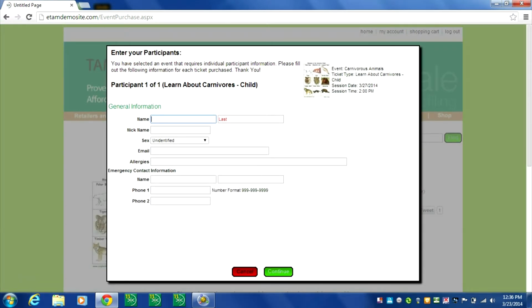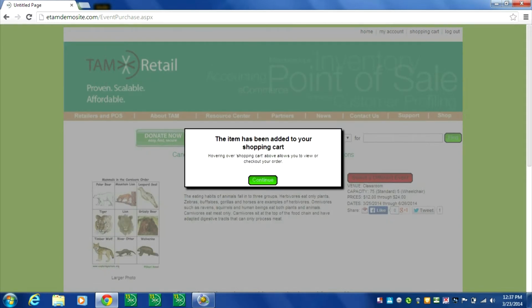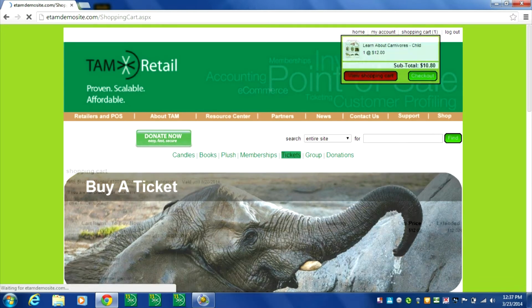As soon as we add to the cart, here's the difference. Before, when we added this to the cart after setting date and time on a standard event like the tram tour, we didn't have to put in participant information, but we do here. So we're going to go ahead and put that in. Okay, then the participant data is put in, and again, that's been added to the cart. We could shop and buy other things if we want, or we could simply check out at this time.